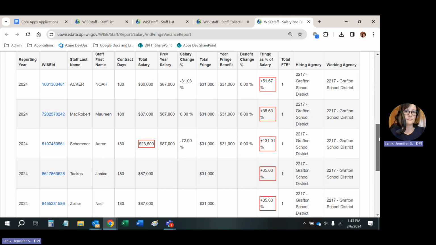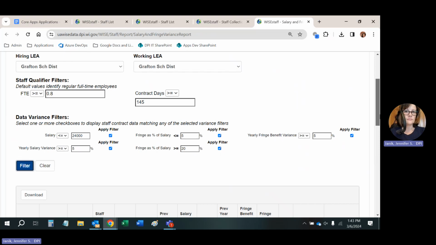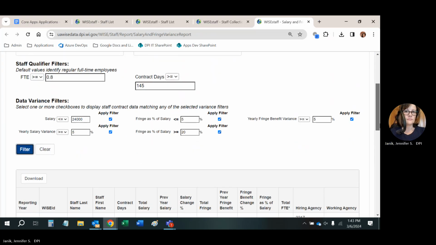So again, as with the tiles that we looked at on the data quality dashboard, these aren't necessarily wrong. Maybe somebody had a huge promotion. Maybe they're in a different position this year, and that explains a larger salary for this year. We want to call your attention to it. We'd like you to review it. If it's correct, there's nothing more you need to do. And so again, the admin salary fringe report is the same information, but just for your administrative positions.